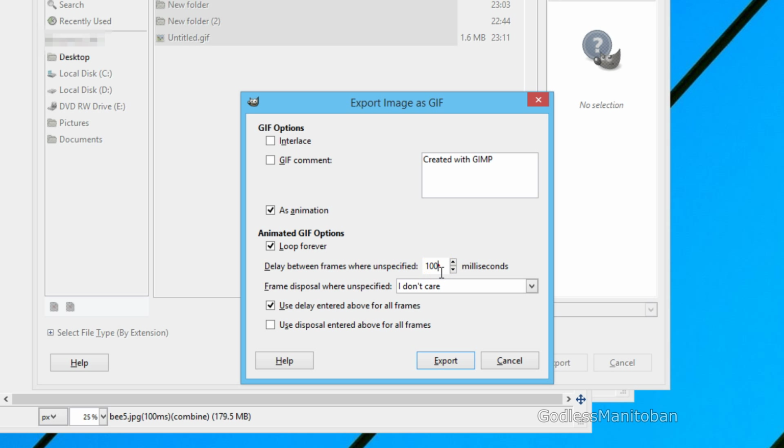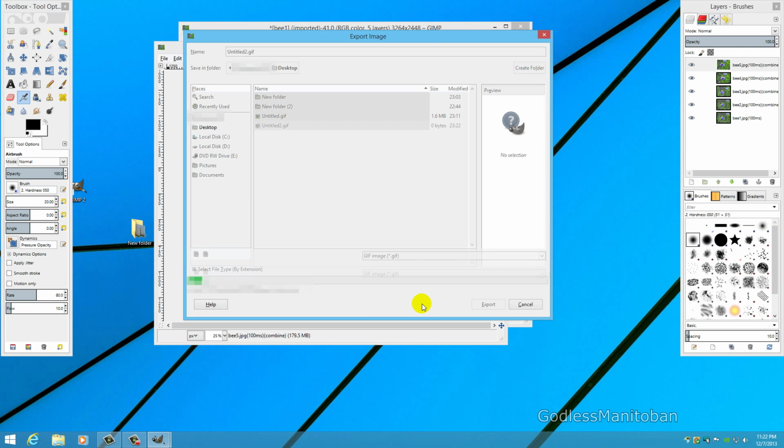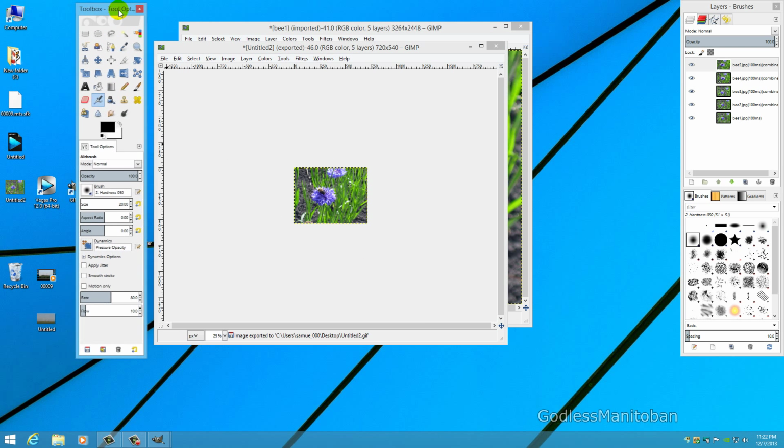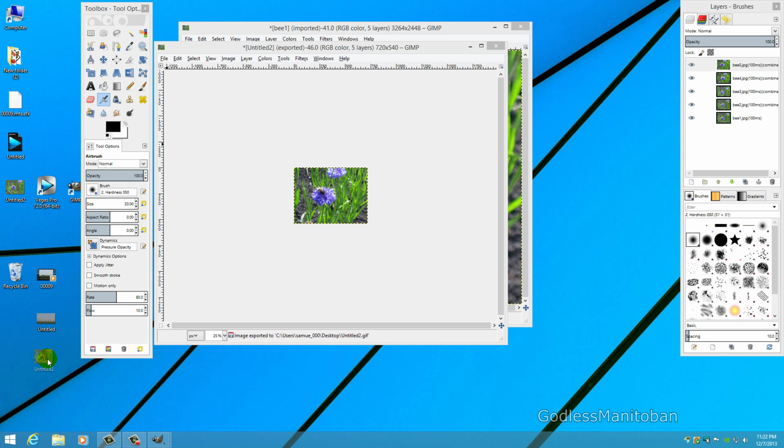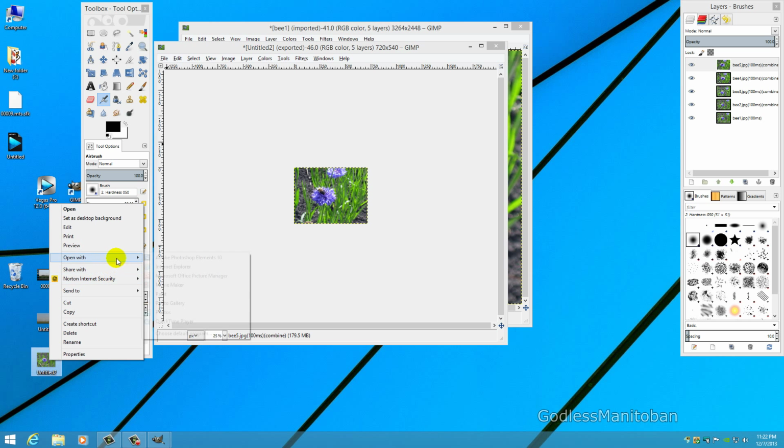We'll increase the milliseconds to 750, so it's a bit smoother than the previous result, and everything else is fine. Animation, loop forever, and use delay entered above for all frames, and then you click Export. And it's finished, so we move the toolbox over, and you can see here is our GIF right here, and it's 1.41 megabytes, which is perfect for sites like Tumblr that have the file size limit.